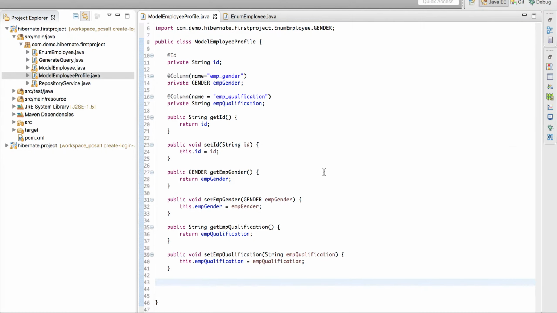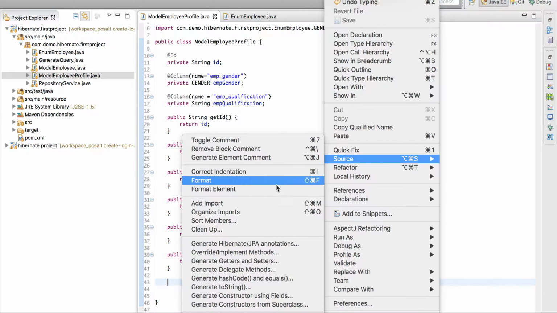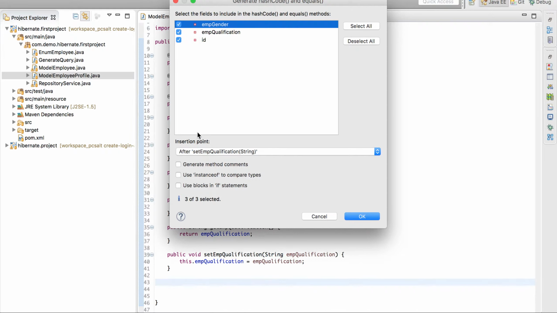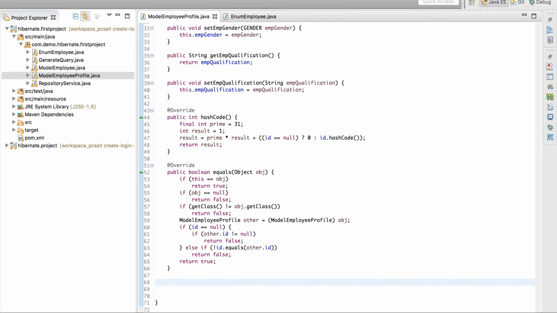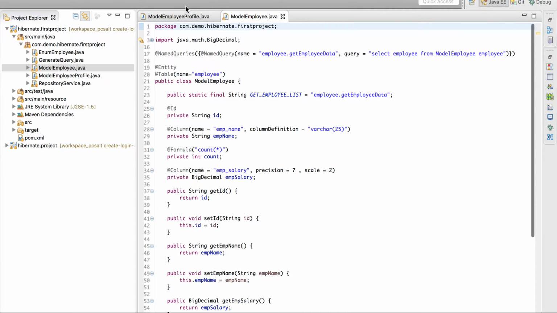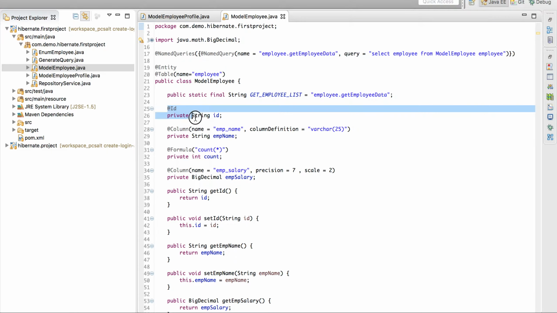Apart from that, I'm going to override hashCode and equals on behalf of ID. So I'm going to do like that. Yes, it is okay. Since I have two model classes, model employee profile and model employee, and in both we have a common ID, for this I'm going to create another class, that is mapped superclass, which can hold the common ID for both of these model classes, and in these model classes I will extend that model basic class.